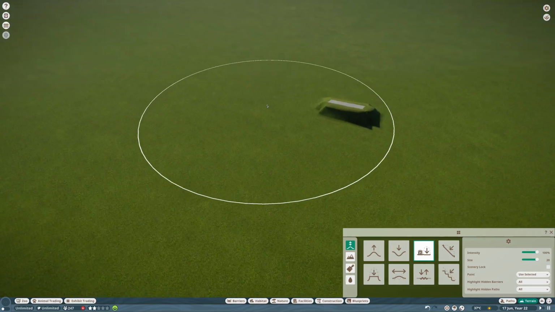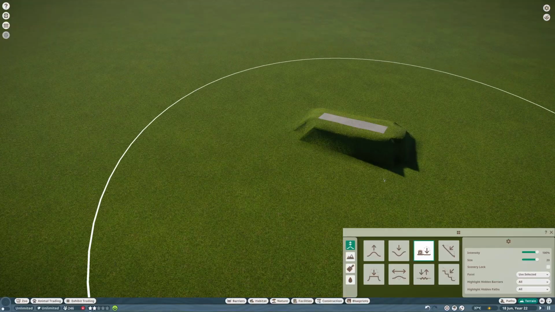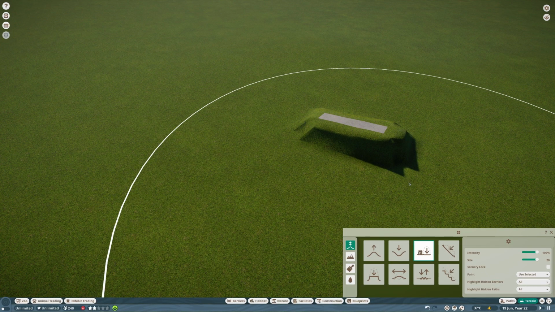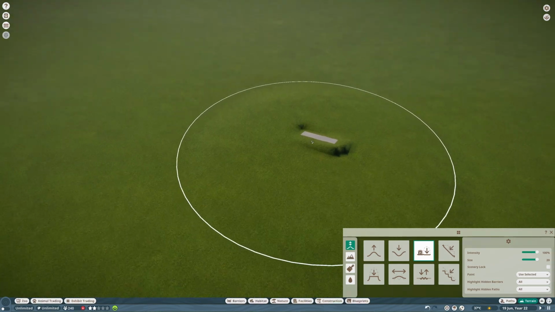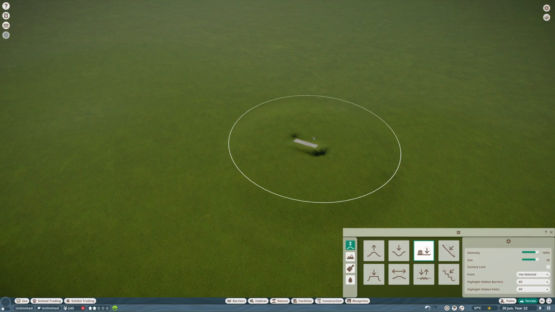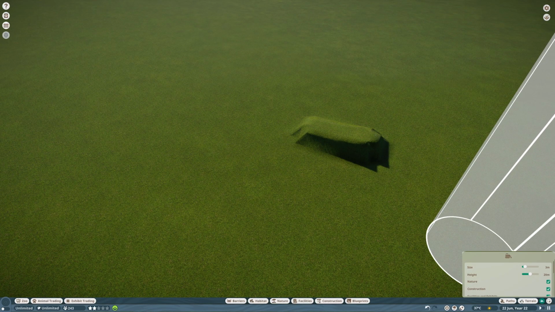And you should know as well that once you place your path, the terrain won't be editable anymore below it, okay? So it won't be as easy as it was to edit the terrain below the path, like this.